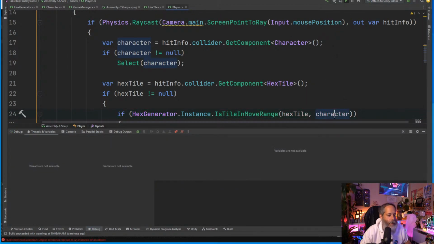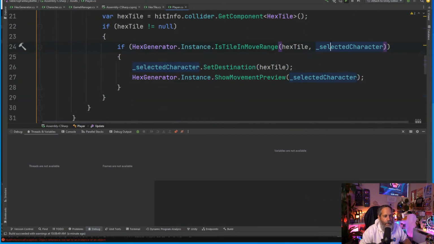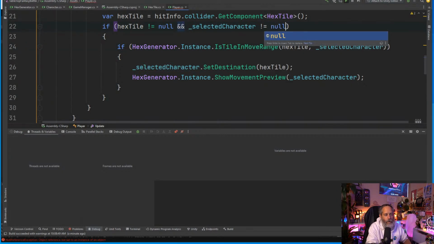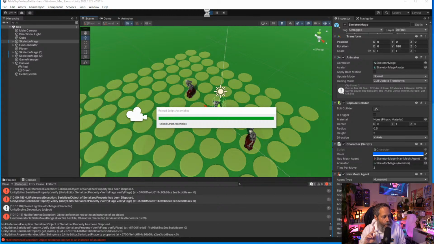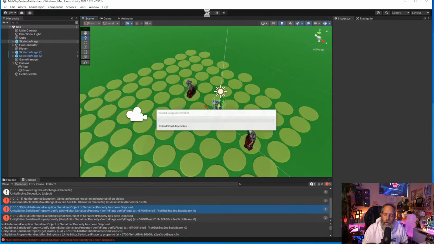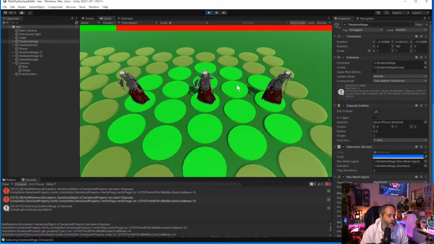Oh, whoops. I'm looking for a character that I clicked on. It's supposed to be selected character. So I really need to say if selected character is not equal to null and hex tile is not equal to null, there you go, then do this code. That's what I missed. I was using the wrong character because I was trying to get a character up above. That's why separating stuff out into smaller methods helps, because that wouldn't have happened if that select character was a method.